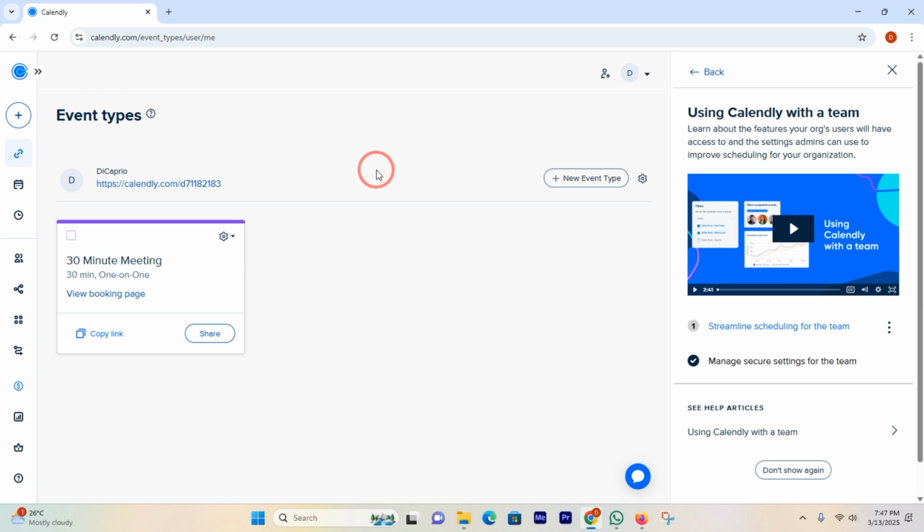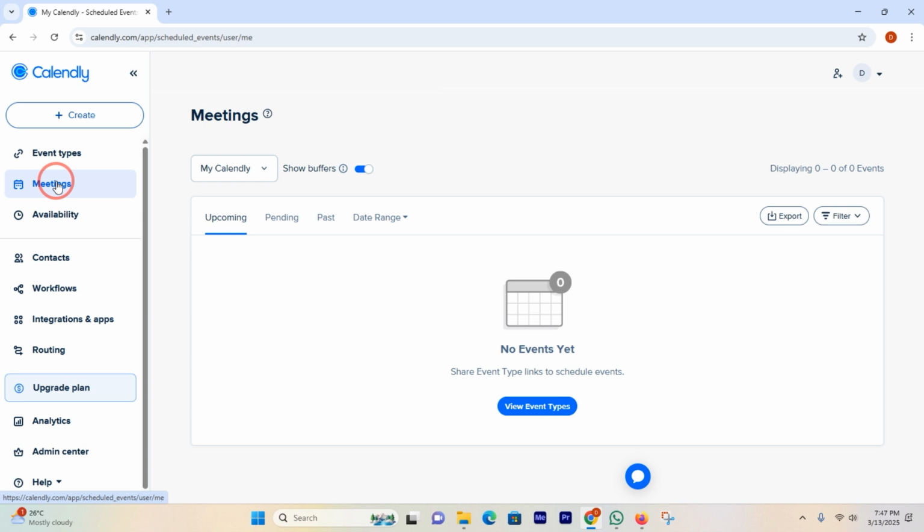Now from here, how can we connect Calendly to our iCloud? So let's see if that is possible or not. If I take my mouse to the left side here, I can see multiple options like event, this one is meeting, this one is availability, contacts, workflow, and a few more. But here we will not find any option by using which I can connect my Calendly to my iCloud.